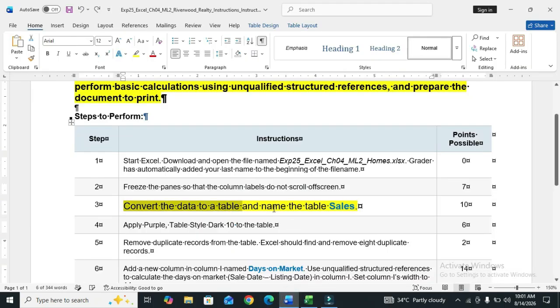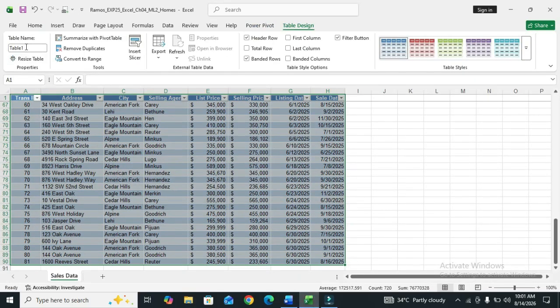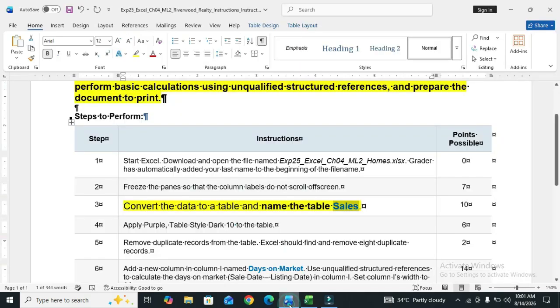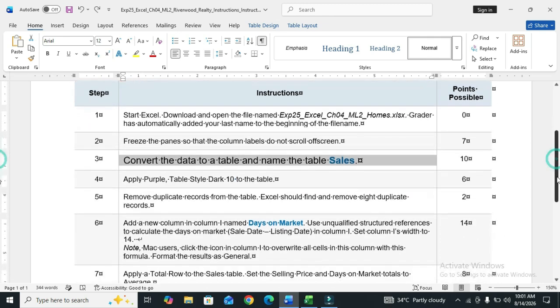So we move to the next level of the step. The next level is to name the table Sales. So copy the name, go to the table name box, paste the name and press Enter. So step number 3 is also done. So we move to step number 4.